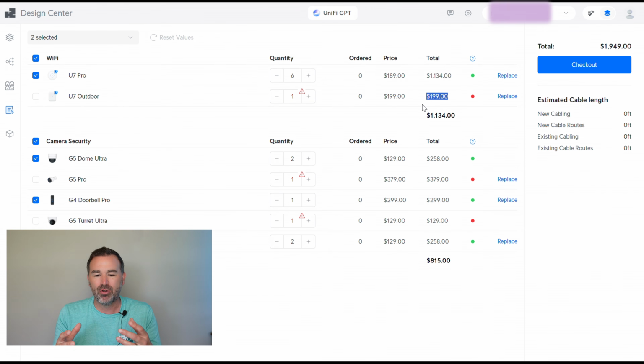So I wish they would just maybe leave the little identifying mark saying, hey, just so you know, this is out of stock, and still give you the option to replace it if you want to. But I wish they would allow you. I can't even check this checkbox. It doesn't even allow me to check these boxes in there. And so that's kind of a bummer. So Ubiquiti, if you're listening, please fix that.